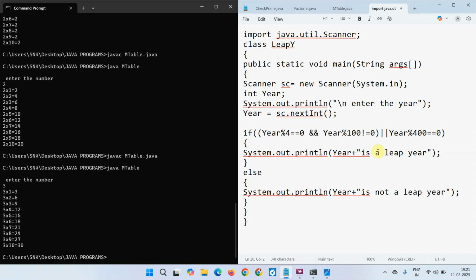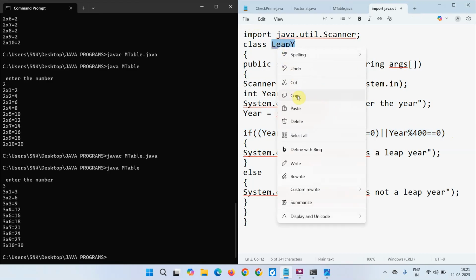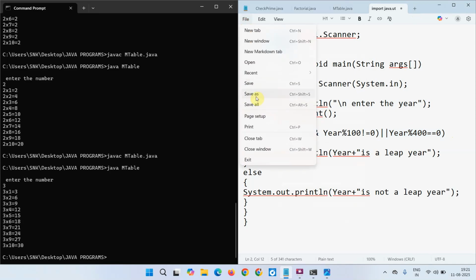Okay, so this is the coding. Only this is the logic you have to understand. A number which is exactly divisible by 4 but not exactly divisible by 100, but again exactly divisible by 400, is called a leap year. We'll save this. If any mistake, we'll clarify again and solve.